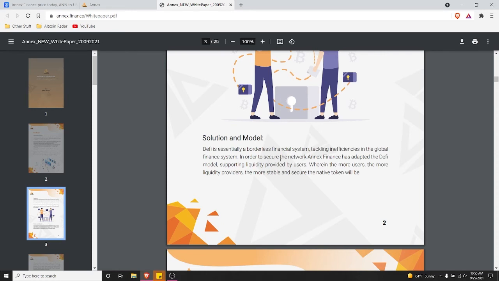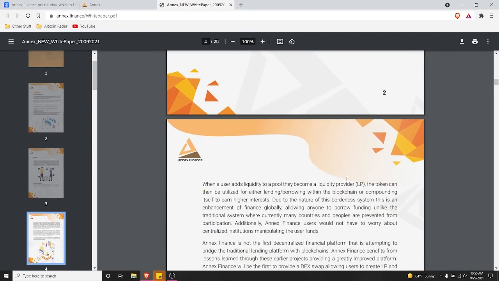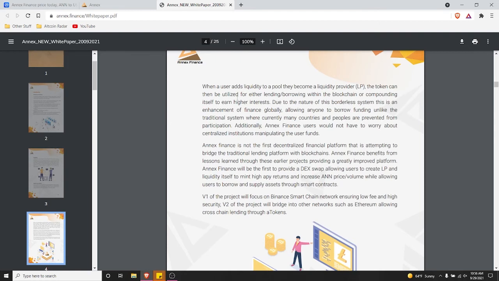DeFi is essentially a borderless financial system tackling inefficiencies in the global financial system. In order to secure the network, Annex Finance has adapted the DeFi model, supporting liquidity provided by users, wherein the more users, the more liquidity providers, the more stable and secure the native token will be. All right, when a user adds liquidity to a pool, they become a liquidity provider. The token can then be utilized for either lending, borrowing within the blockchain, or compounding itself to earn higher interests.